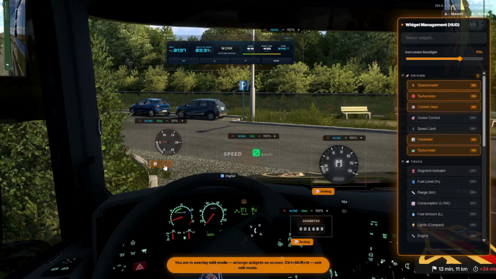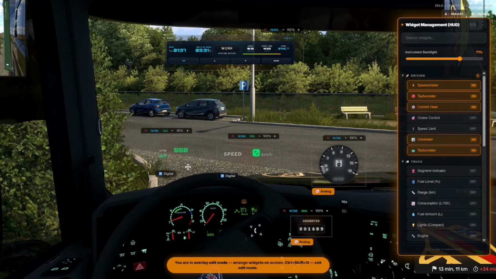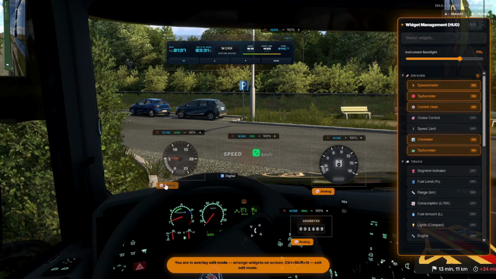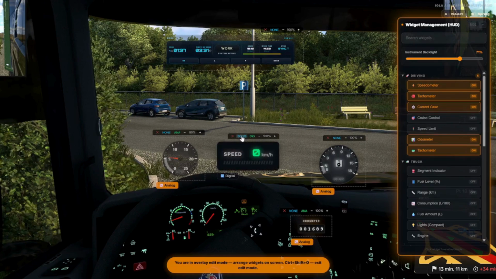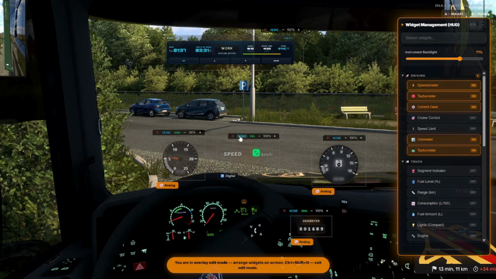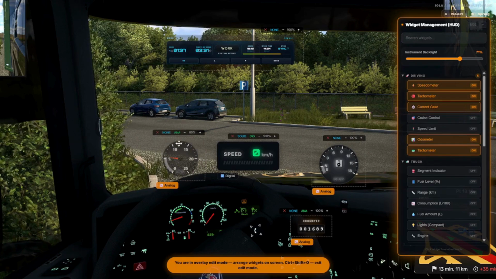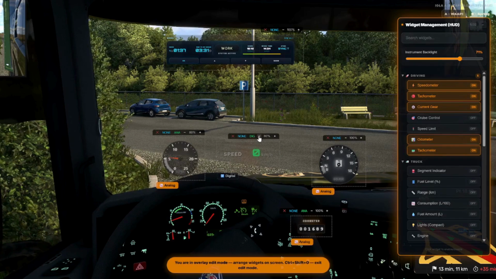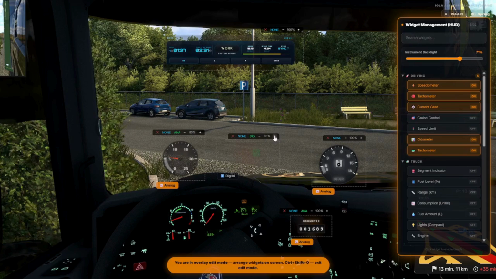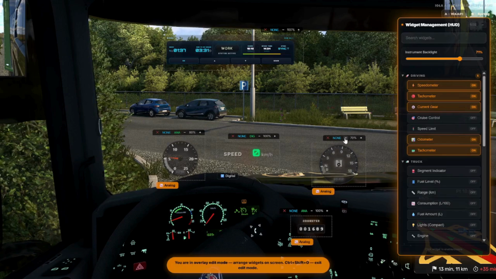You can also change the widget background style. There are several options available, from a fully transparent background, through a glass effect, all the way to a solid background. This allows the overlay to be either very subtle and minimalistic, or more visible and high contrast. Another option is changing the widget opacity. This gives you even more control over how visible each element should be while driving. You can make the most important data more visible, while keeping less important widgets softer and semi-transparent.